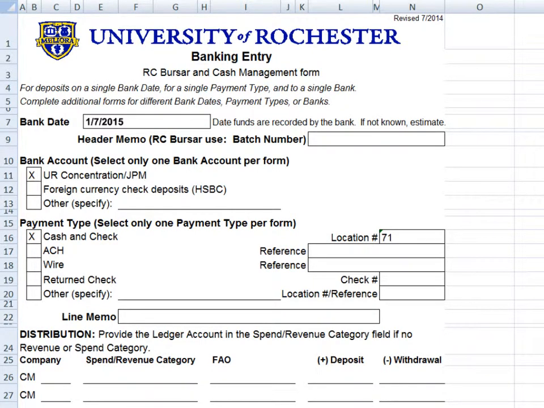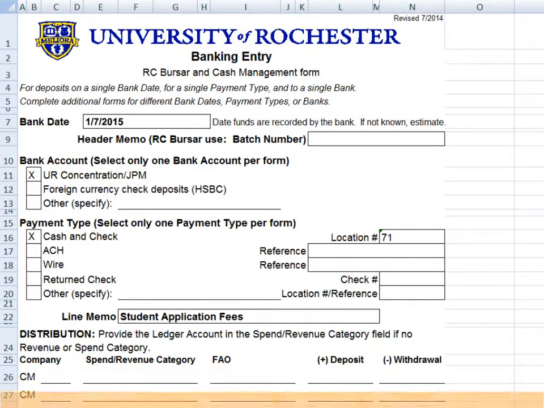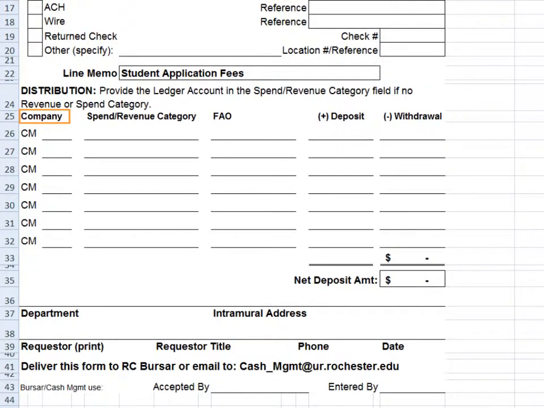After selecting the payment type, complete the line memo field. This is a description of the transaction at the discretion of the department to easily recognize when posted to the ledger. Enter a maximum of 20 characters when completing this field. Next, you'll enter the company, spend revenue category, and FAO for each account affected by the deposit. These are new fields created from the transition to the Workday FDM.